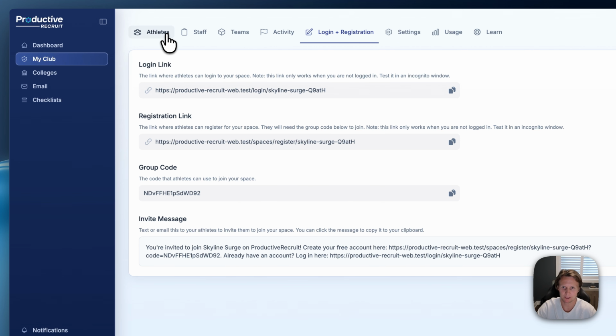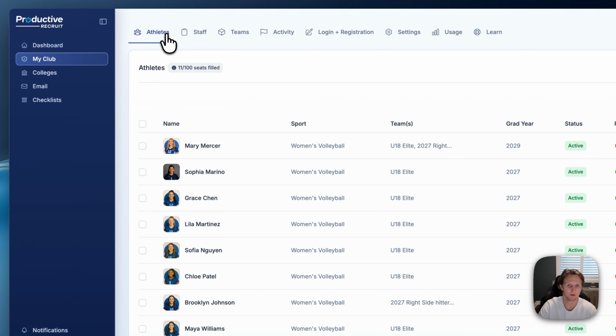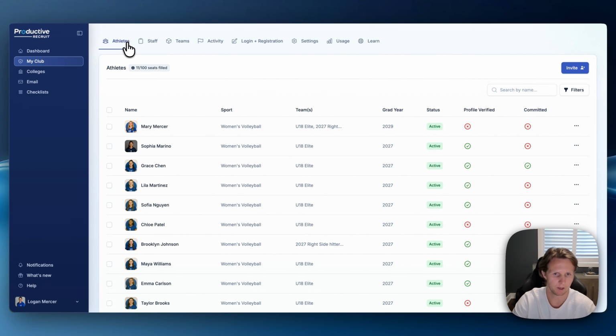So coming back, that's how you get athletes on board. The final way, which is very popular among high schools and clubs, is we can import a spreadsheet, whether that's a Google Sheet or an Excel sheet, what have you. You can work with our team and we can import that when you get started. That's an easy way to do it if you have a bunch of athletes in a sheet. So that's getting people on board. And now the athletes tab itself.